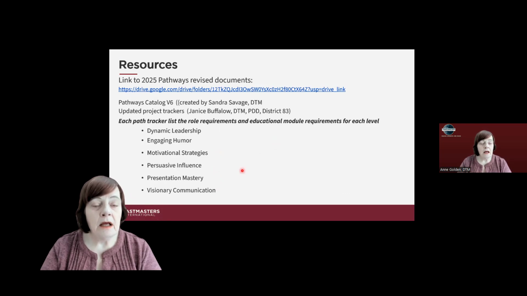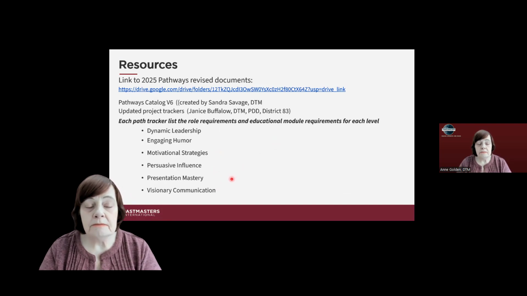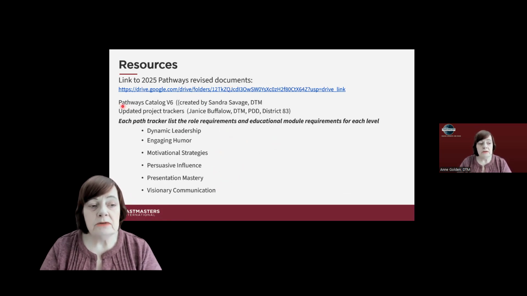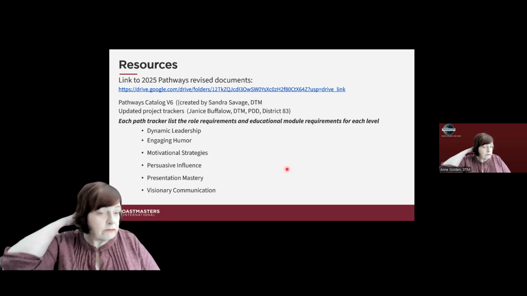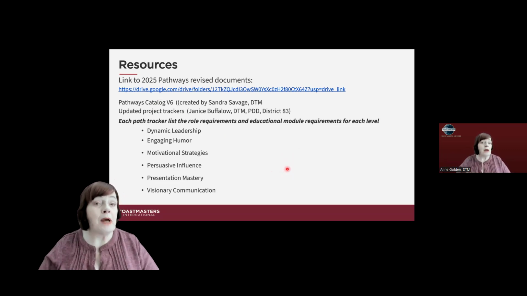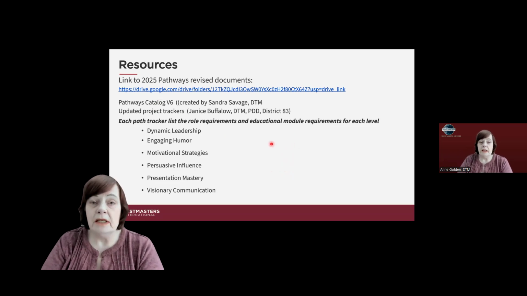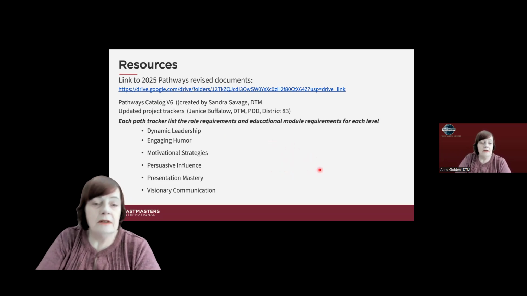Let me go back. In this slide, which will be shown on the recording, here is a link to a document I created for your benefit. It includes a Pathways Catalog version 6 that was created by Sandra Savage. It is a great resource for Pathways projects and their descriptions. I have been giving this out all year to officers in training, and the feedback I have received and the thank you notices I have received, and from webmasters that I have shared it with, have thanked me and posted it on district websites.